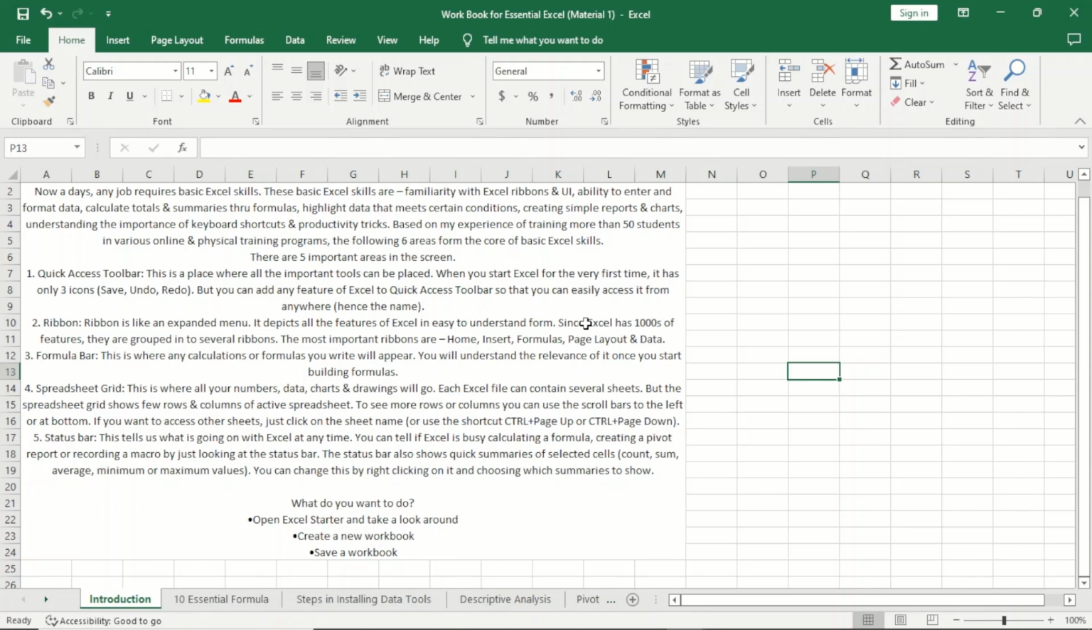So it said: familiarity with Excel ribbons and UI, ability to enter and format data, calculate totals and summaries through formulas, highlight data that meets certain conditions, creating simple reports and charts, understanding the importance of keyboard shortcuts and productivity tricks. Based on my experience of training more than 50 students in various online and physical training programs, the following 6 areas form the core of basic Excel skills.